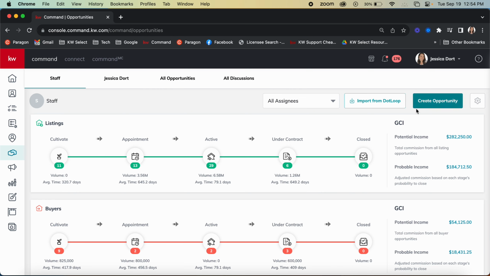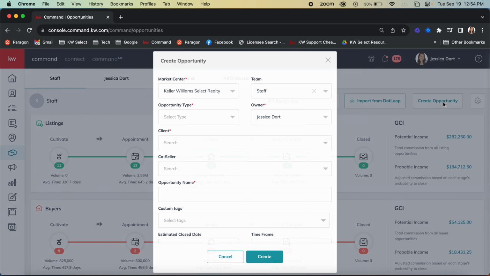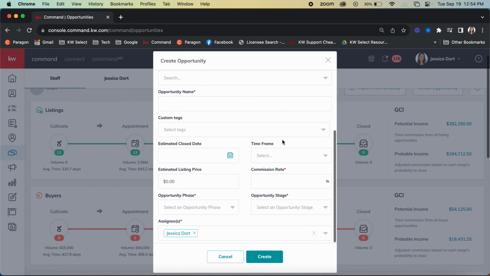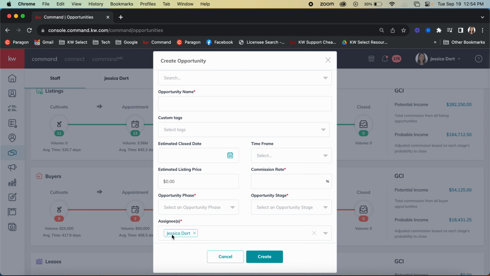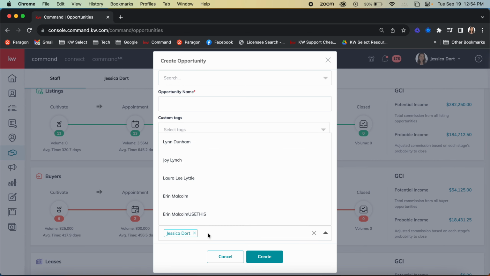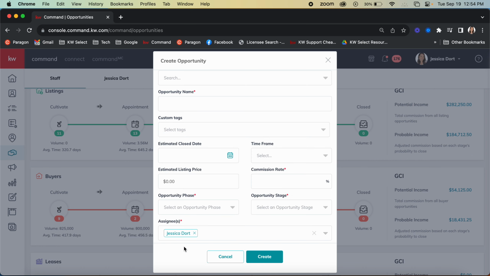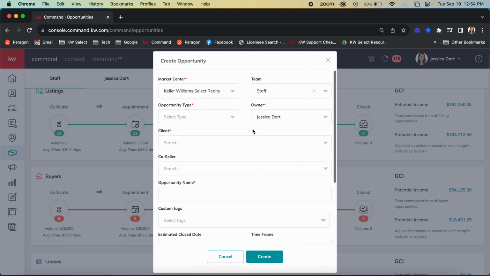To create an opportunity, we're going to click on this blue Create Opportunity button, and you're going to see this pop up. Market Center will already be filled in with Keller Williams Select Realty. If you are on a team, you will have your team name filled in here, and you're going to see the owner as the leader of your team. When I scroll down to the bottom, you're also going to see an assignee field with your own name filled in, and that is important if you are on a team. The assignee field is what gives you access to this transaction, and you can add anyone else from your team so that they can also access the paperwork for this transaction.